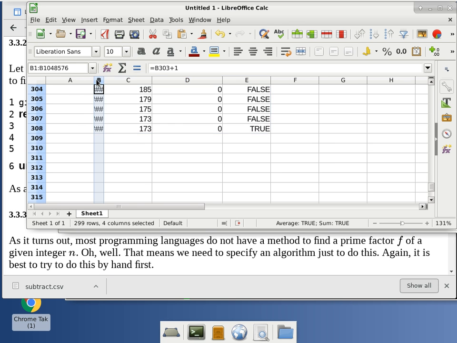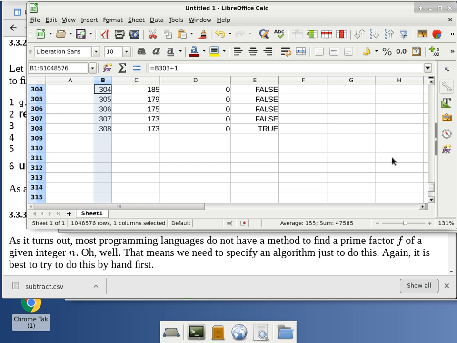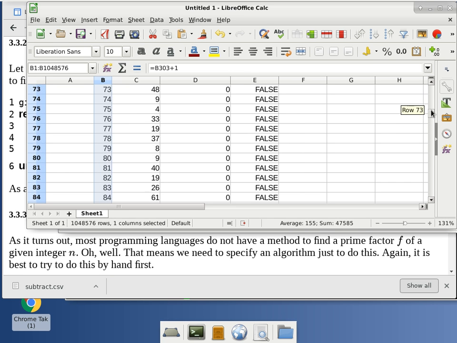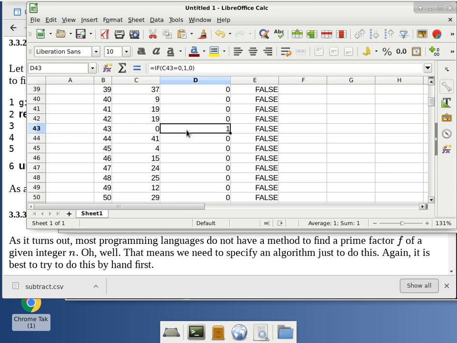Yep, excellent. All right, so now we need to go back and ask: did we find a factor before we confirm that that number is prime? So far we haven't found a 1 in column D. Oh, there you go. So we found one. All right, so we confirmed that 43 is actually a factor of that number that we found.